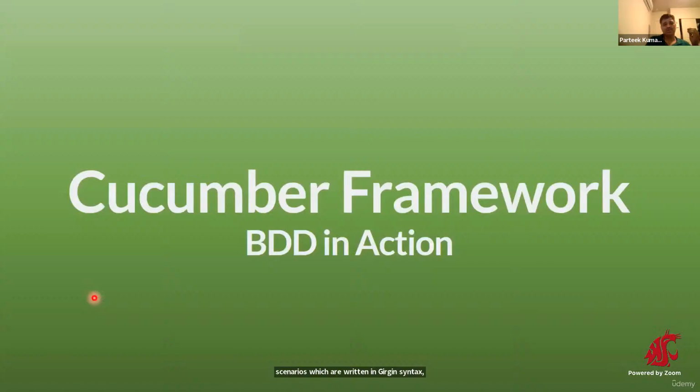So let's move now to our tool, that is Cucumber. Now we will switch into Cucumber and understand how Cucumber will be implementing that behavior driven design in action.